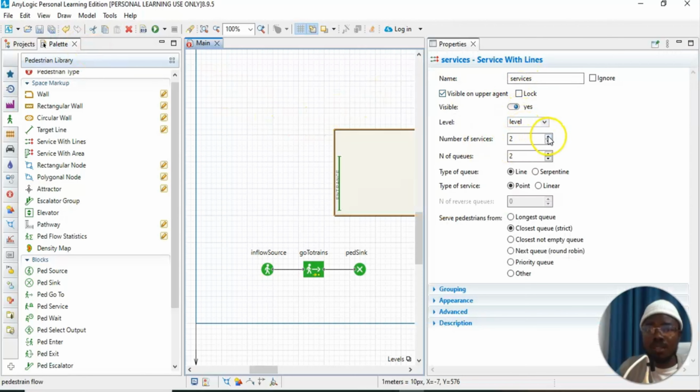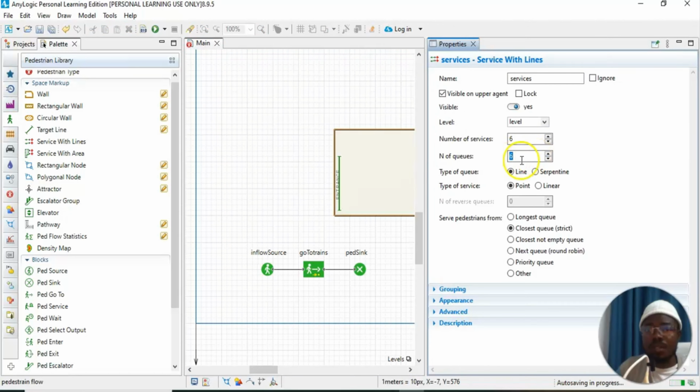So here the number of service, you can increase this to 6. Then also the number of queue. So this is the number of lines of queue before we have the number of lines for service. So 6 we have that.